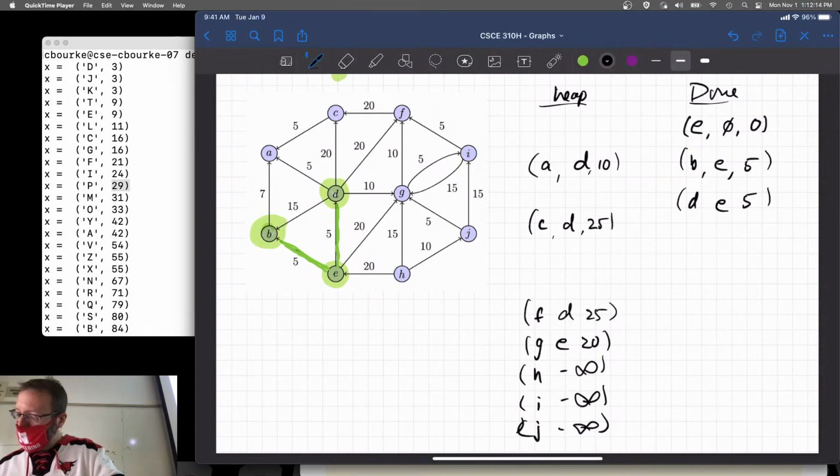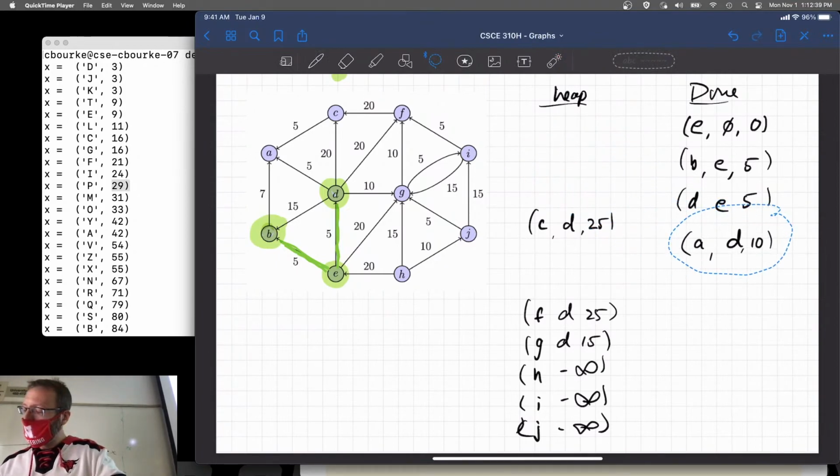And G. G, let's look at that. It cost me $5 to get there. It cost me $10 to go from G to D, so $15 total. And is that better or worse? Better. So D, and then it only costs me 15 now. Right. So I'm updating these priorities as I go along. What's the next thing I pull out? This one.